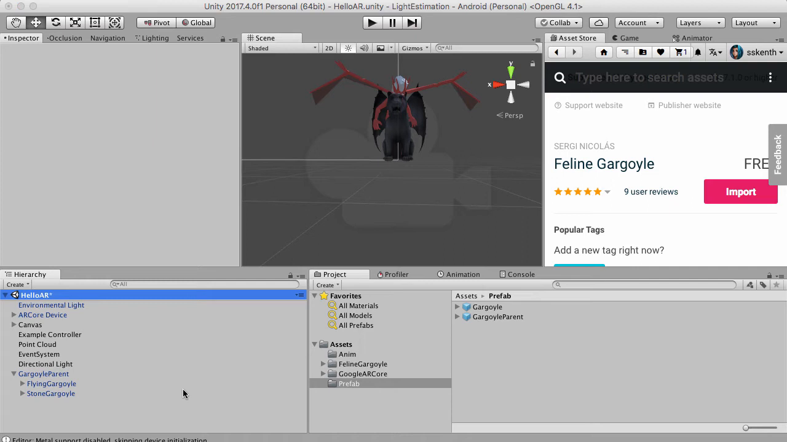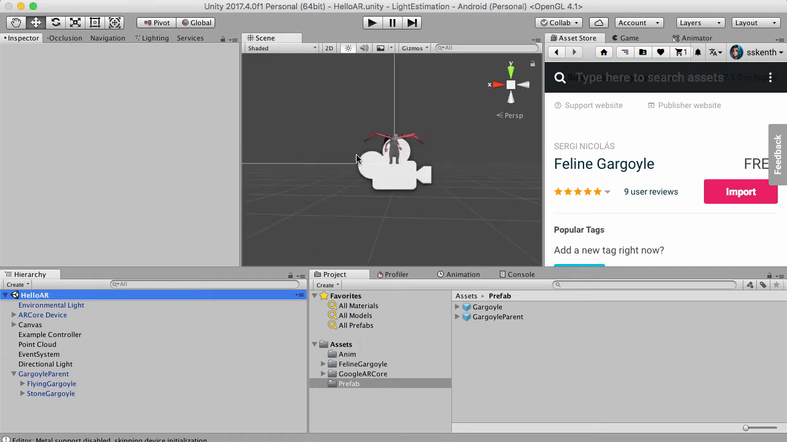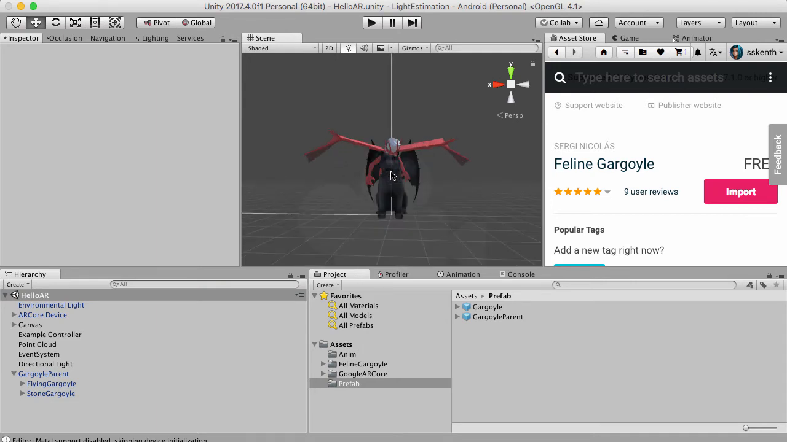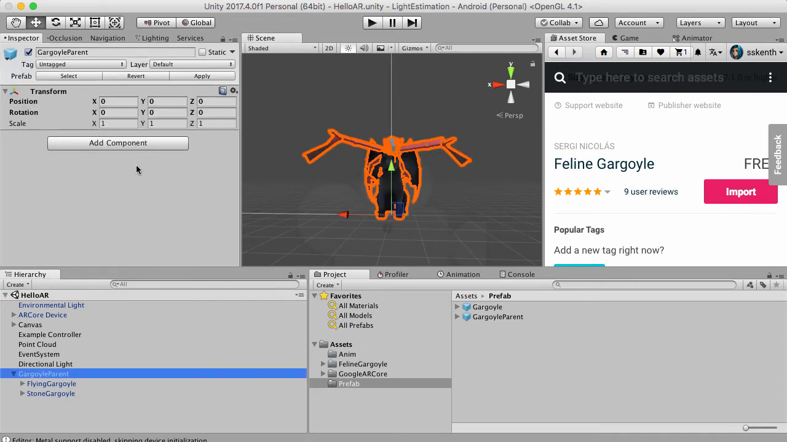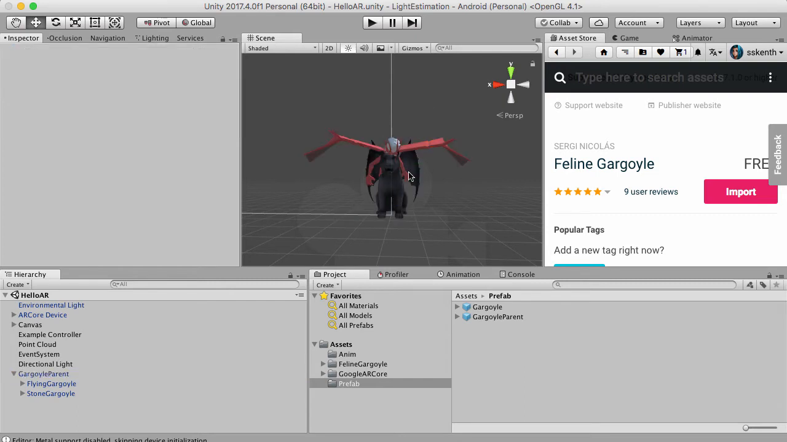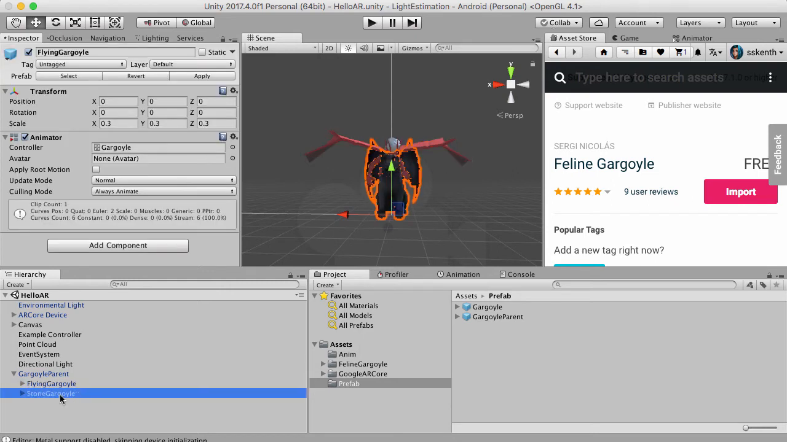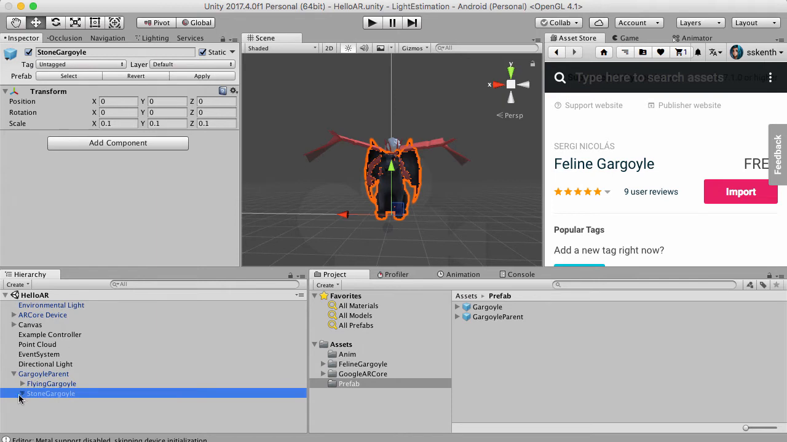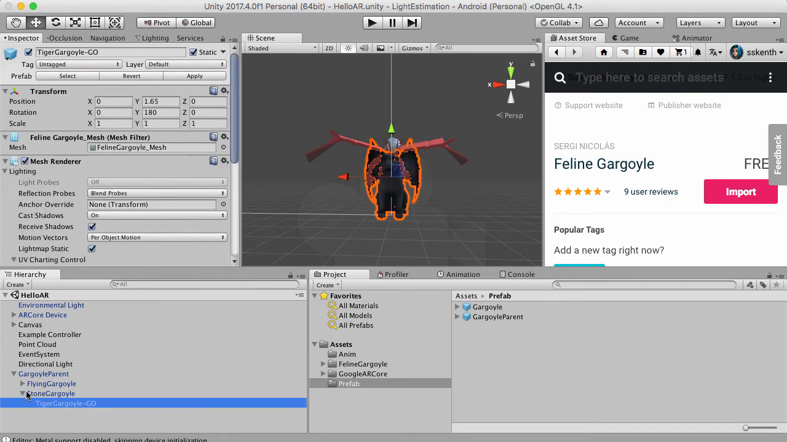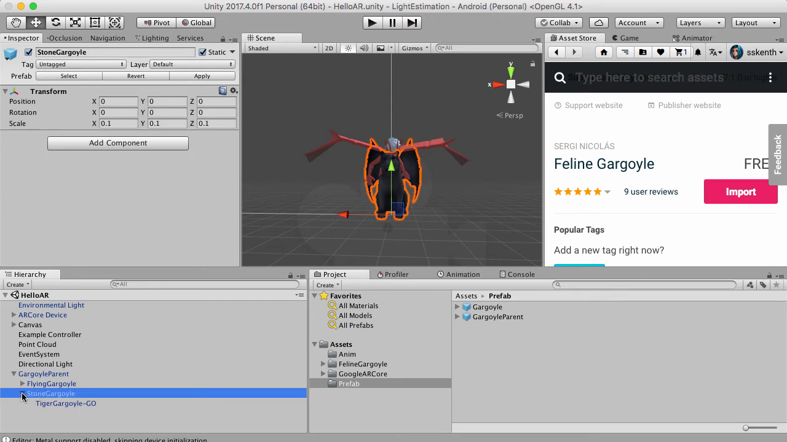So how are we going to switch him? We're going to switch him based off of the light now. So we've got the two in, and we can create some sort of script here. But before we do that, we've got our flying gargoyle, which flies, obviously, and we've got a stone gargoyle, but a stone gargoyle doesn't really do anything at this moment in time, which isn't really that interesting. So let's make this stone gargoyle do something.